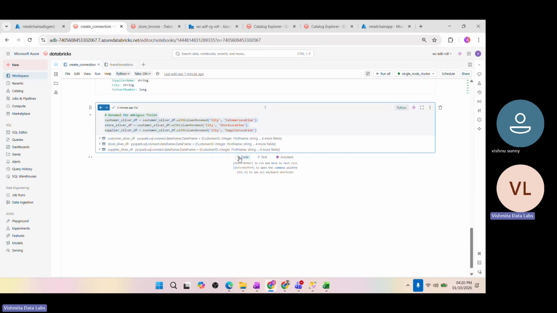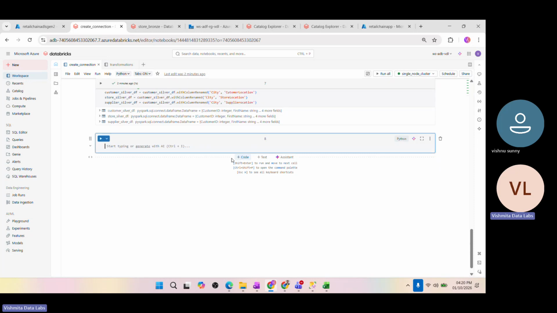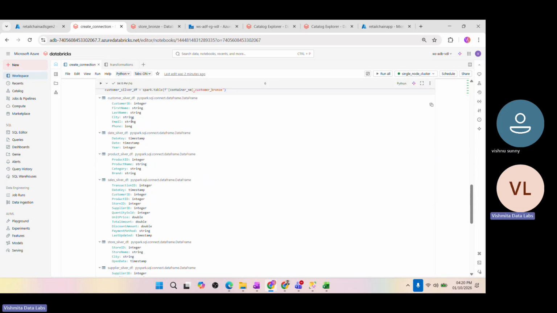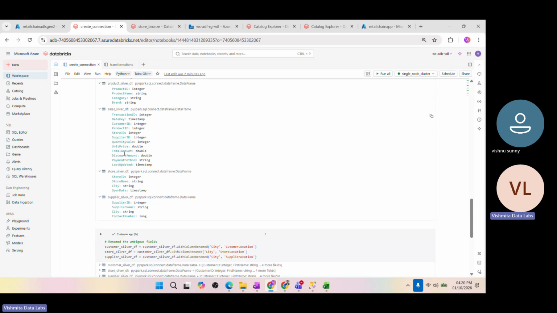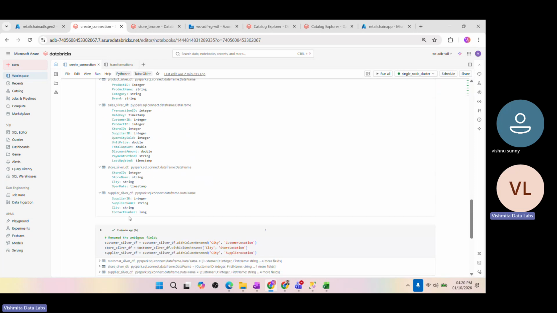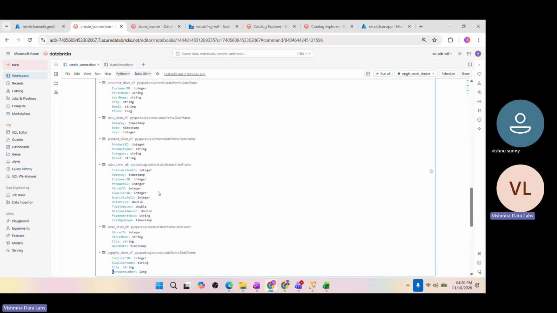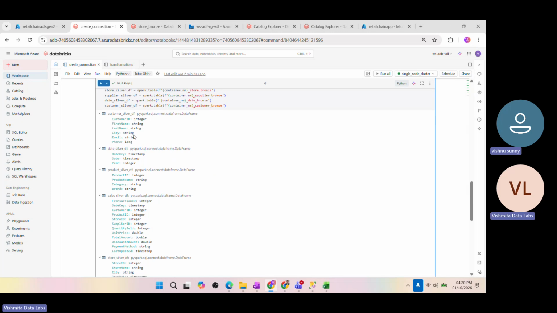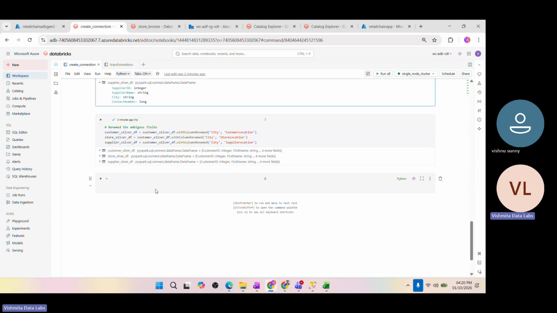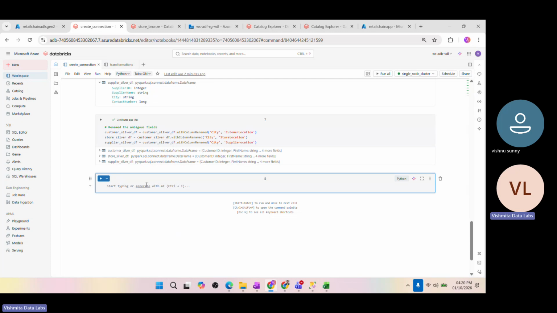Renamed it. Then, as I said, we need to do the masking. We'll do the masking of PII data. So which fields are PII data? Supplier contact number, customer email ID, customer email, customer phone number. These are PII data, so we need to mask them. As a data engineer, we need to decide which fields need to be masked, or we'll get a requirement from the team.